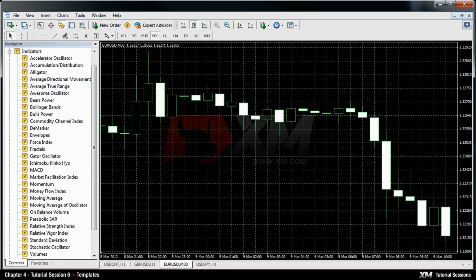You may, of course, create your own custom template as well. First, you need to decide what the template should include. For example, let's start from a plain chart. Supposing that you want to include the moving average and the parabolic stop and reverse in this chart.